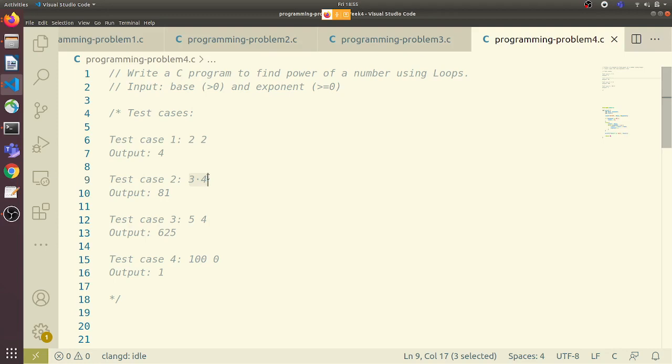And we also need to take care of one case: when the exponent value is 0, then we need to output 1.